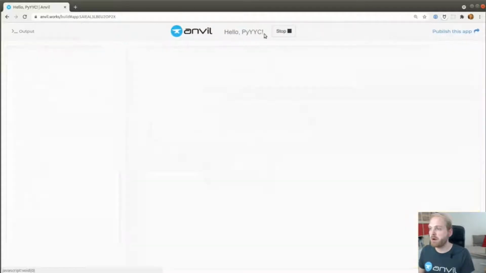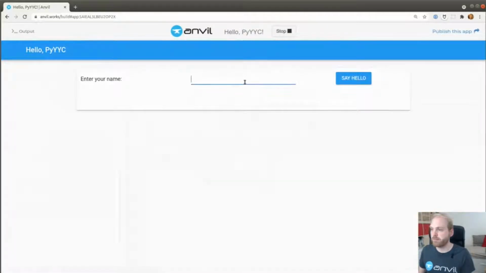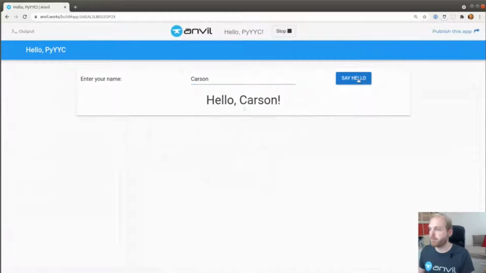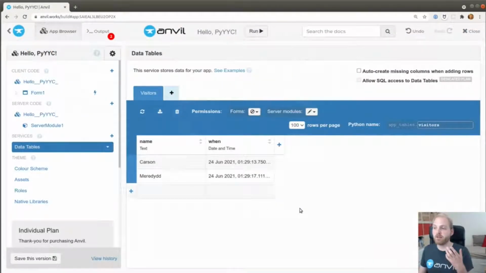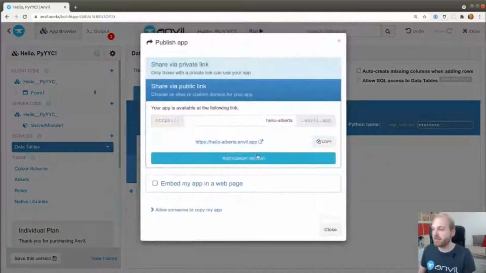And now when I run this application, if we go back to the database, we can see that those names have been added. So I've just built and deployed a database-backed web application with nothing but Python in a very short period of time. And if anyone thinks I'm faking this, a reminder that this is available at hello-alberta.anvil.app right now, and you can prove that I'm not.